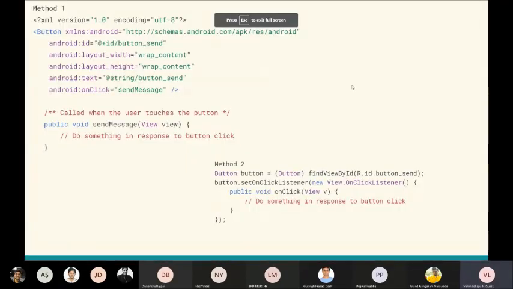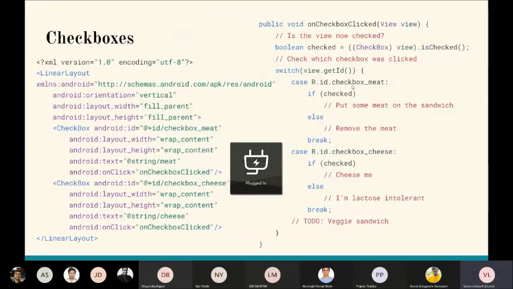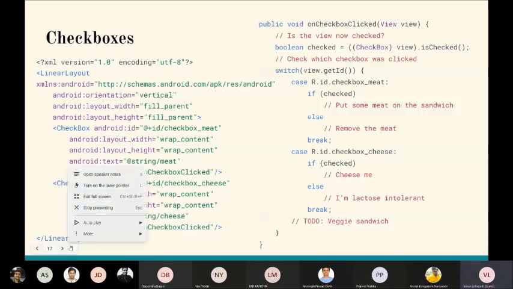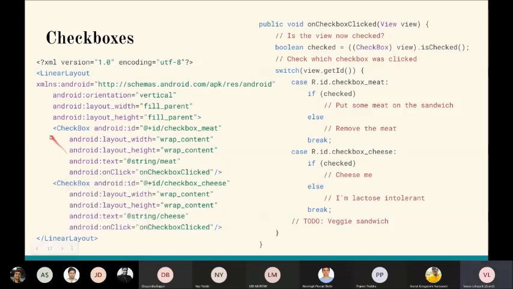Now coming to the next UI component, we have checkboxes. By looking at this code, you should be understanding that we have a linear layout. This linear layout's orientation is vertical, and then I have dragged and dropped two checkboxes. The first checkbox has an ID called checkbox meet, and its width and height are both wrap content, and what text it should display. This is this text. And on click, when this checkbox is clicked, what it should do. This is the function name.